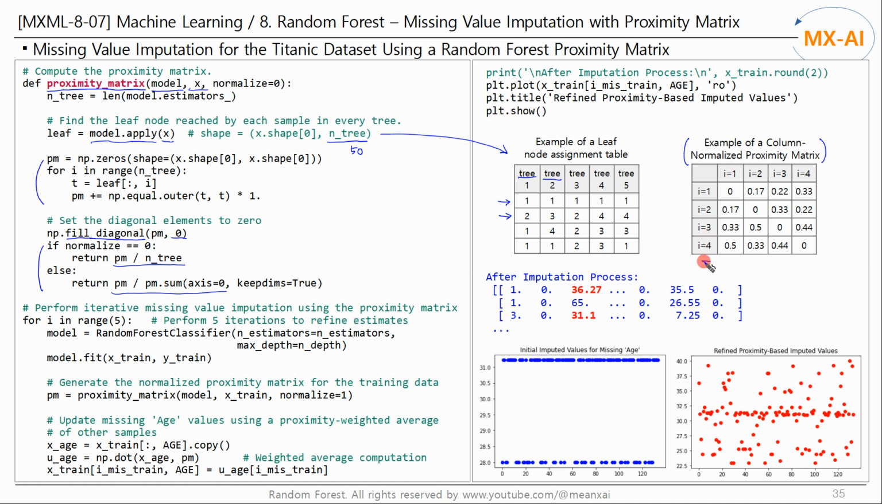In column normalization, each column is normalized independently so that the sum of its values equals 1. Now let's refine these initial estimates over 5 iterations. Ideally, we would continue iterating until the estimates stop changing. However, to keep the implementation simple, we'll perform only 5 iterations. If you wanted to continue until convergence, you could monitor the largest change in any imputed value after each iteration and stop when that change approaches 0.